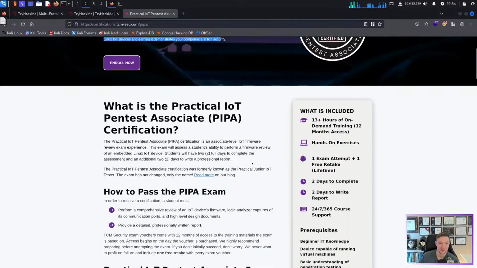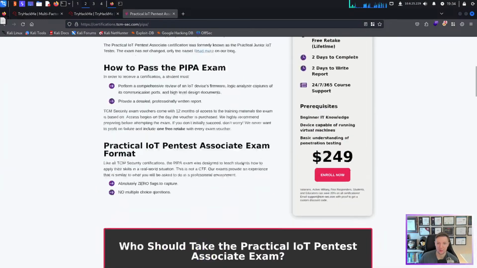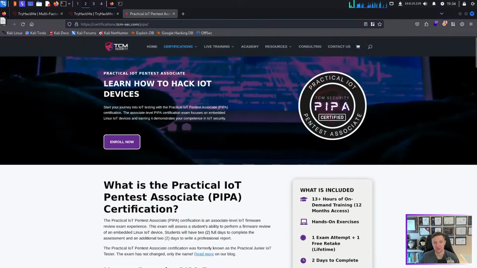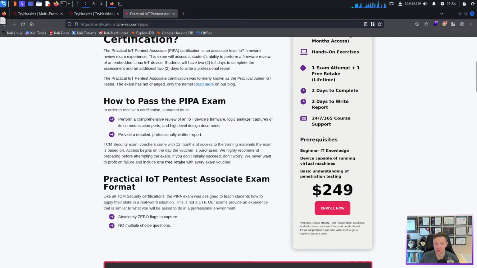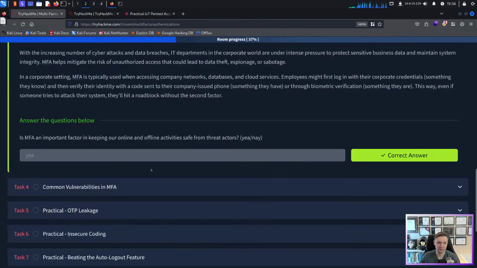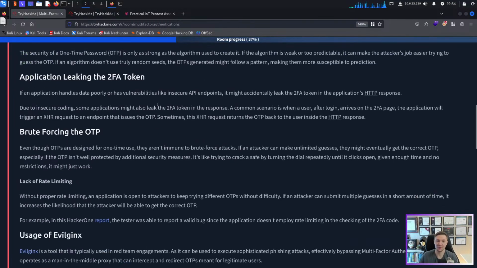You probably get 48 hours to do the exam and then 24 hours to write the report, I'm imagining. Yeah, 2 days to complete, 2 days to write the report. Nice. So that's all I would check out. $249. That's a pretty good price for a certification. Like I said, there might be other ones out there, but that's the only one that I know of off the top of my head.